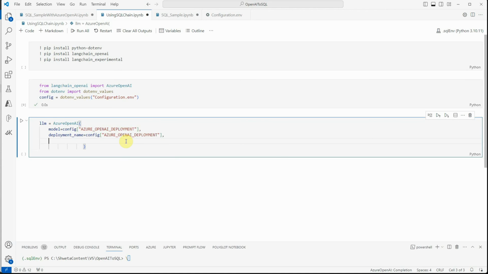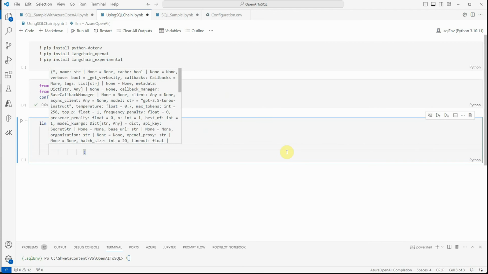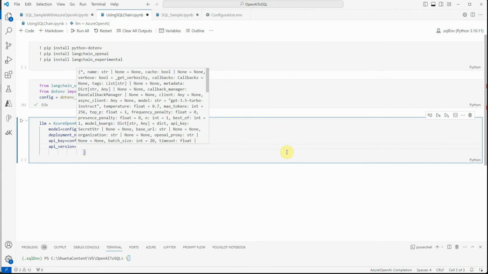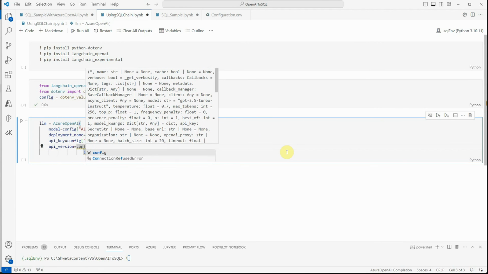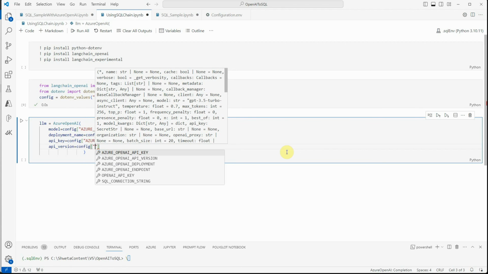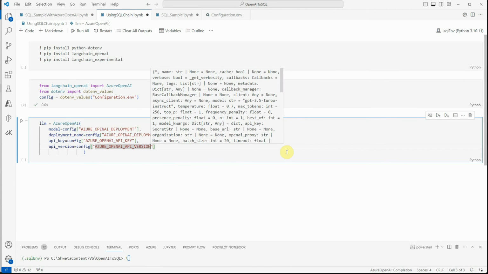Then we need to have the API key in place. So I would say API key, and then again we'll read it from the configuration, and here I will say Azure OpenAI key. The next thing we need is the API version, because these are the fields which we need specifically for Azure OpenAI. Whereas if you are going with OpenAI, you just need a key and you are good to go. So I would choose the version here.